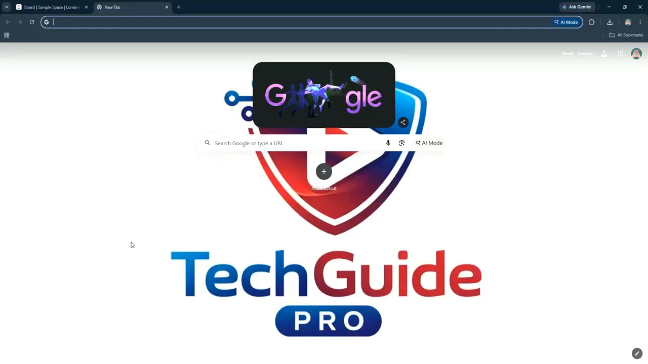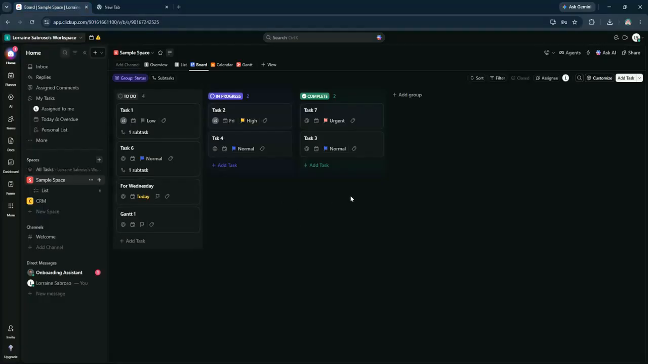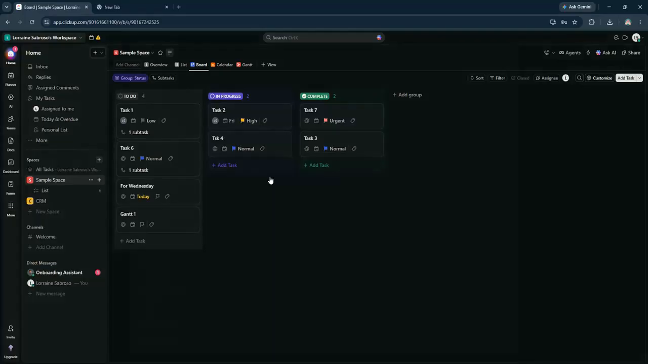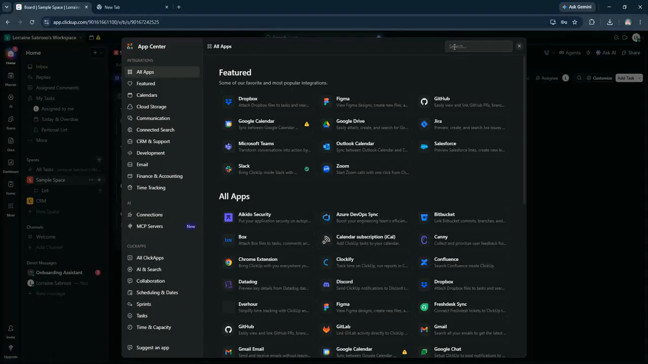First, open ClickUp on your desktop and log into your account. Once you're in, head over to your workspace and look for More tab on the left sidebar and click Apps. Click on it and navigate to Integrations from the menu options. Here, you'll see several integration possibilities. Find and select Google Calendar.